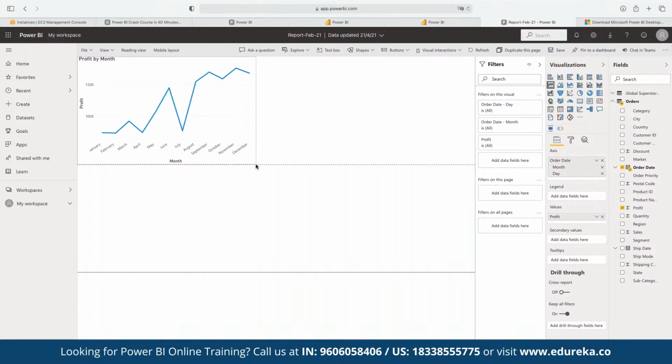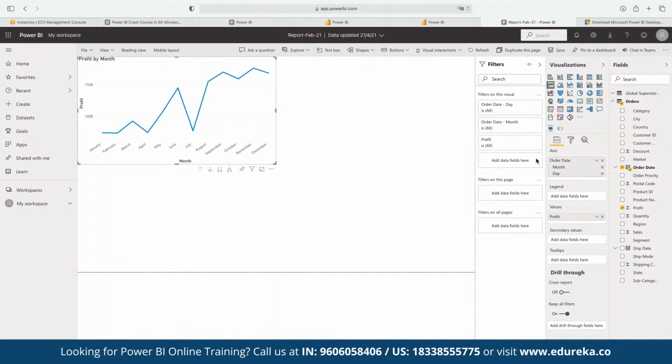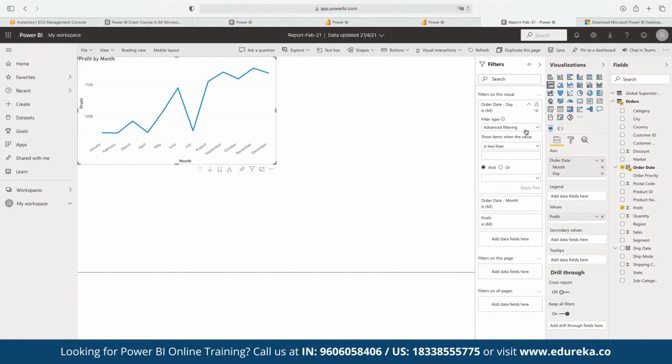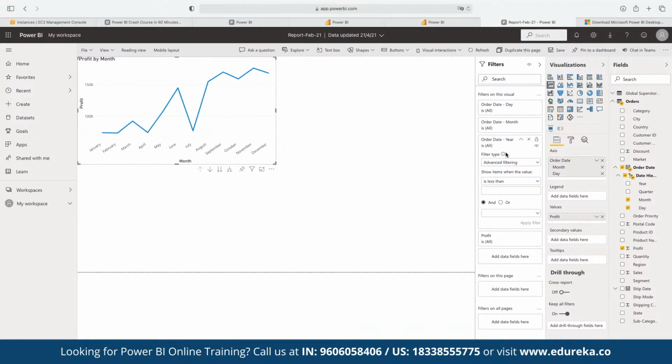Okay, we want this graph to be defined only for, suppose, this one. If you want to apply filters, here we can see we have filters for order date. If you want to apply the filter for a particular year, we can add data pointers for year. You can simply drag and drop the year here and add it as a filter.